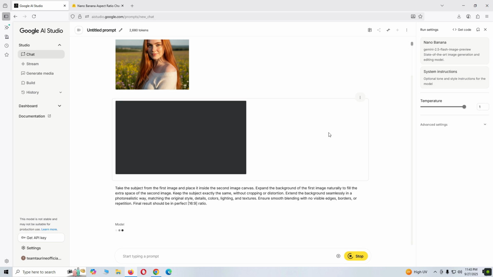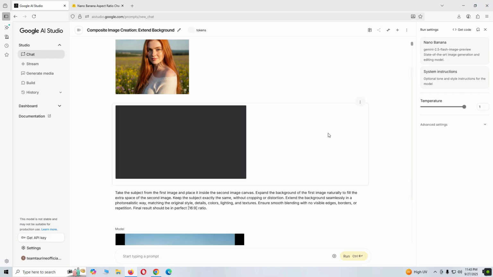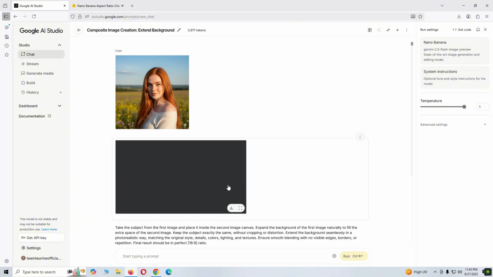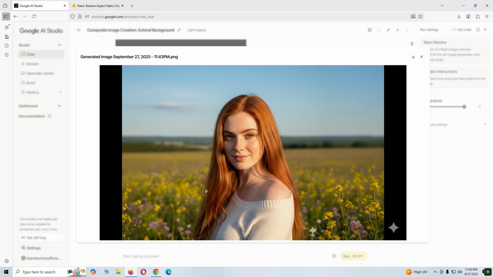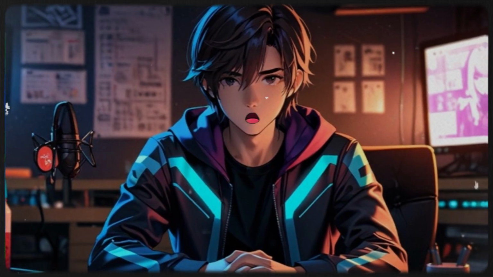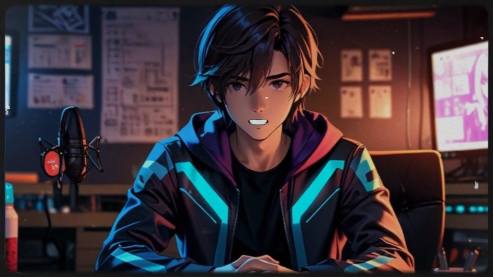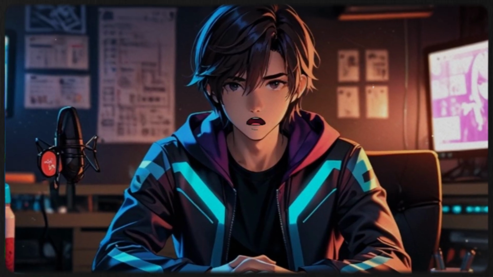And this is how you can create 16 by 9 ratio or any aspect ratio photo in Google Nano Banana AI. Here you can see the old photo and here is the new photo, and now you can also download the image. So friends, this is how you can change aspect ratio in Nano Banana AI with few simple steps.